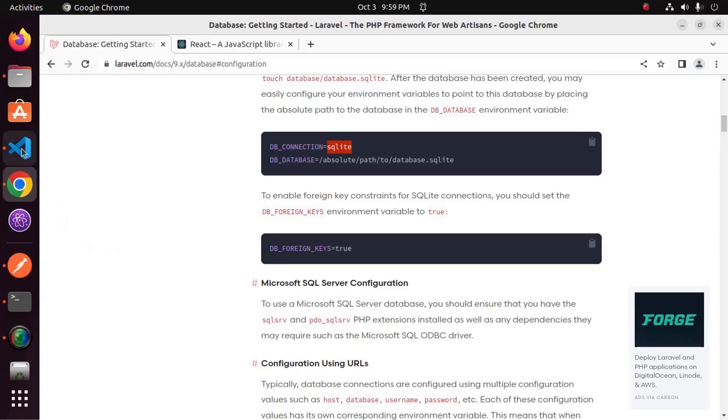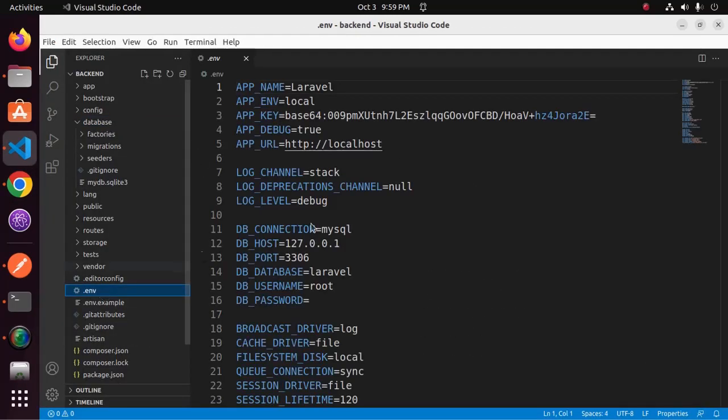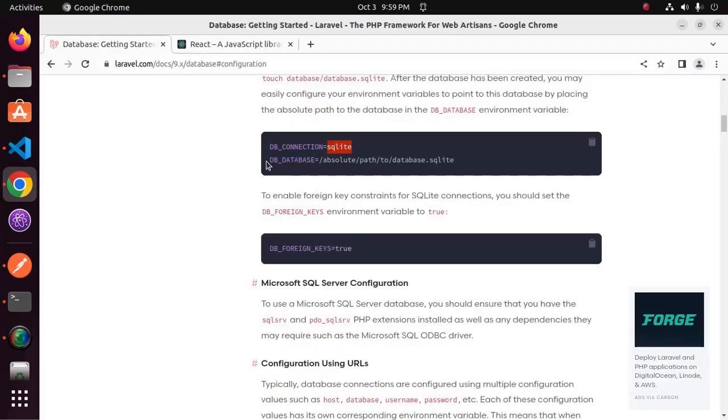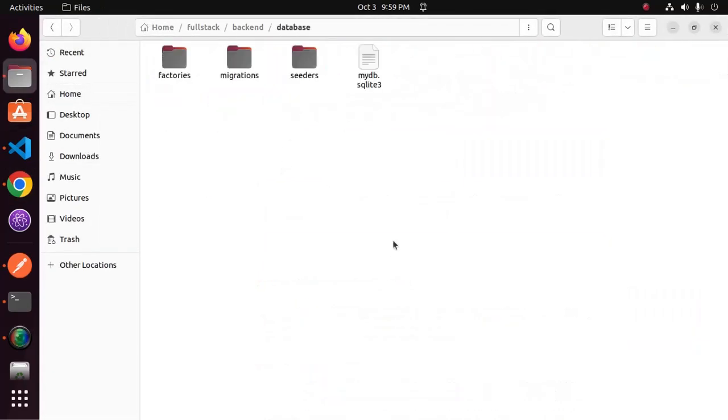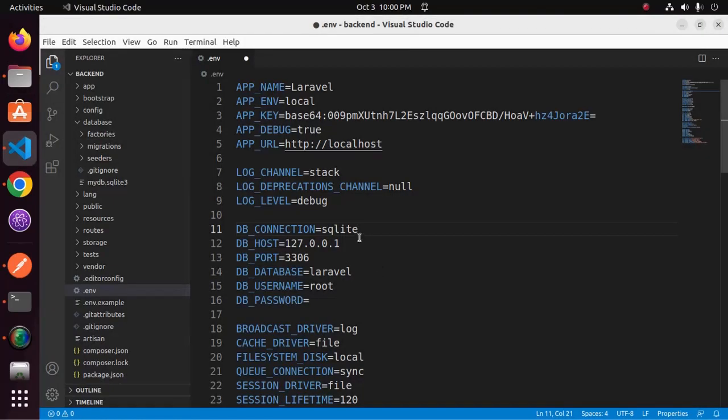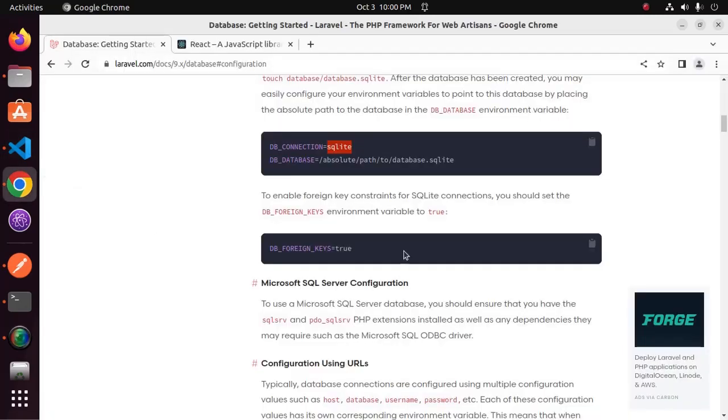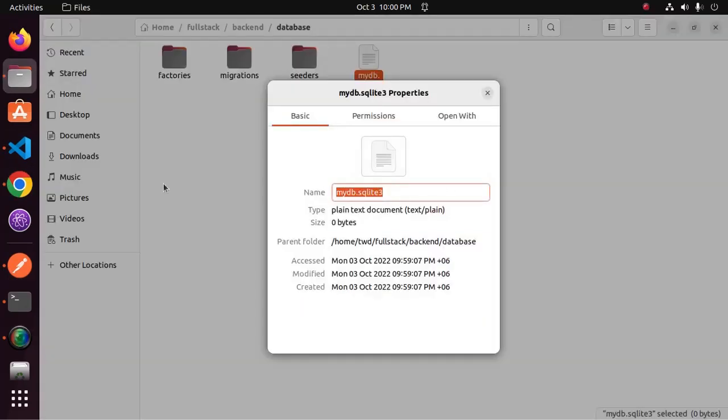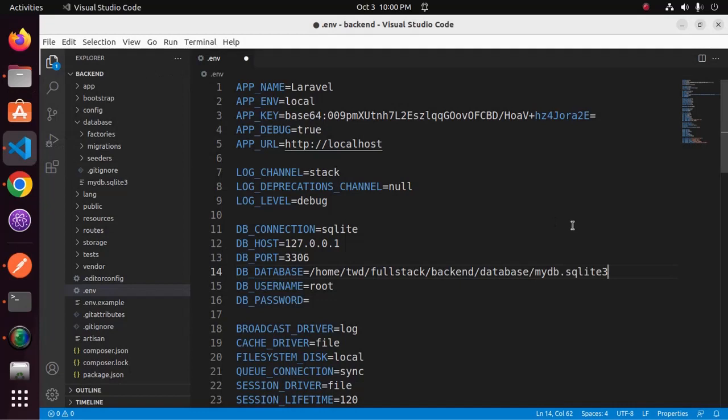So open the .env file of this Laravel project. Here change the DB connection name to sqlite and also set the database absolute path. Paste here the DB path. That's it. Now save this file.